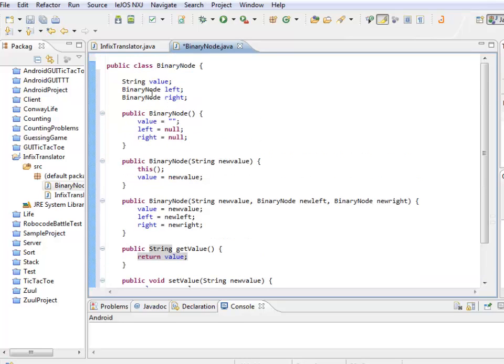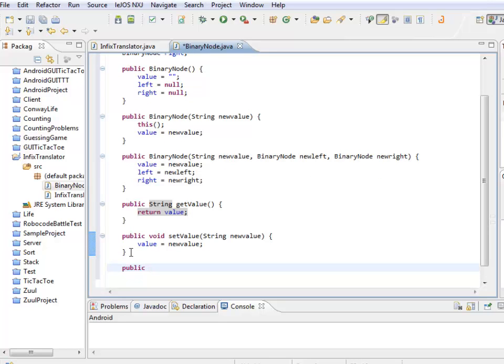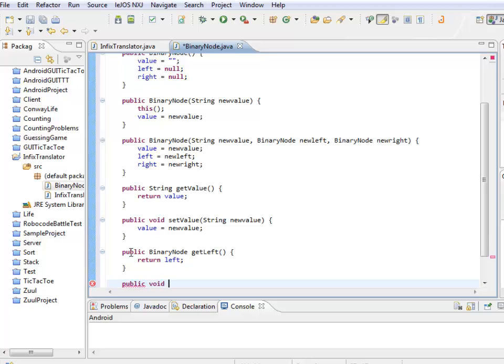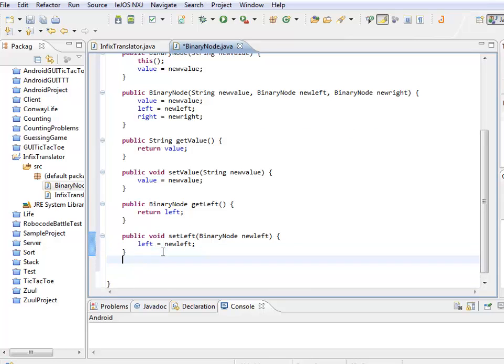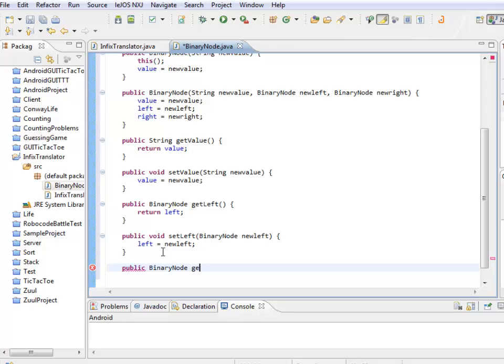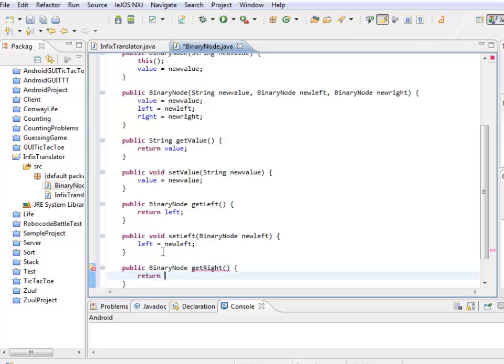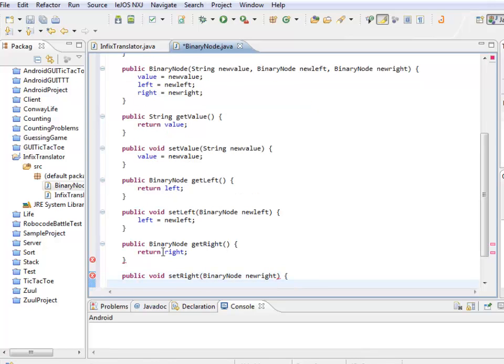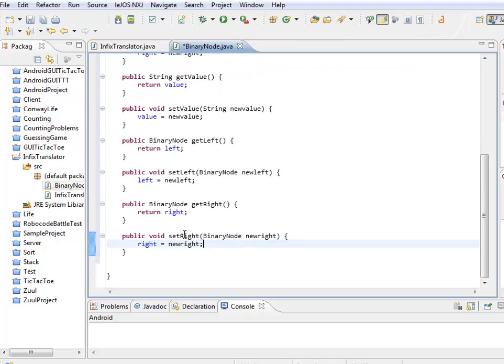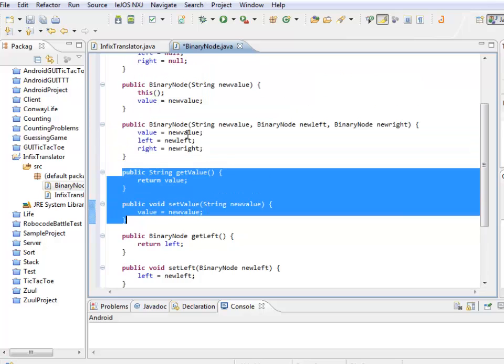The same pattern applies to the left and right, so I'll go ahead and do those. Public binary node get left, return left. And the setter for that will be public void set left. I'm going to feed it a binary node here, new left. Left equals new left. And it's the same thing with right. Public binary node get right, return right. Public void set right. Feed it a binary node, new right. Right equals new right.